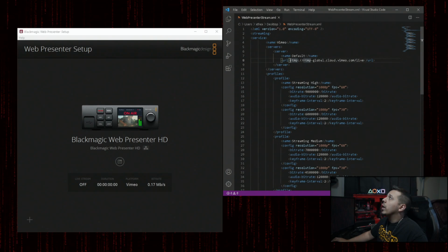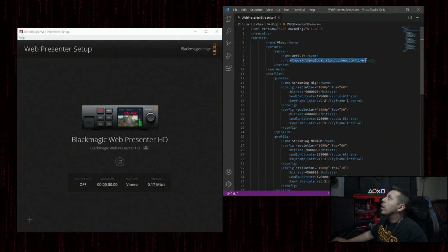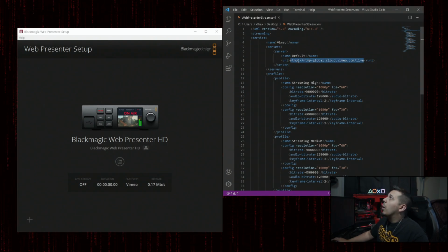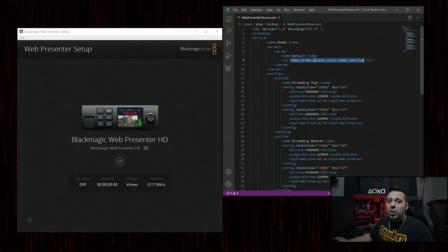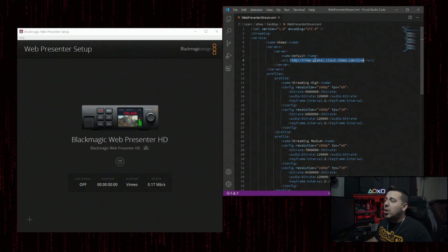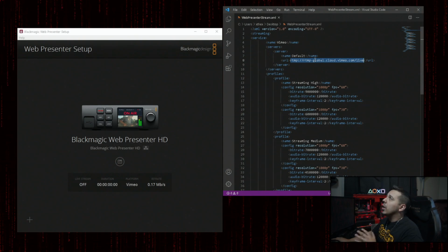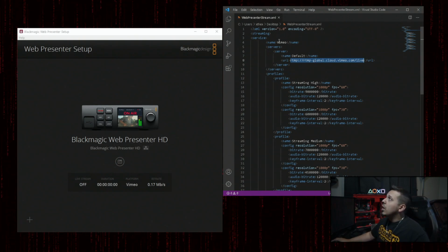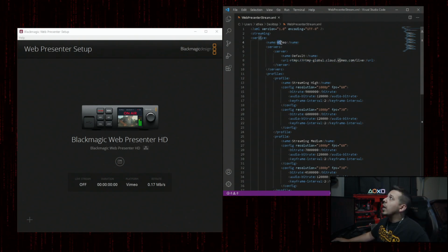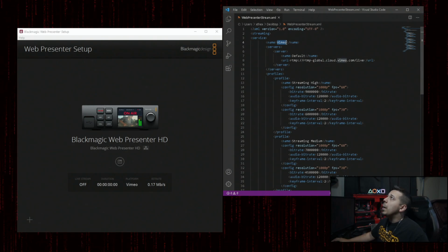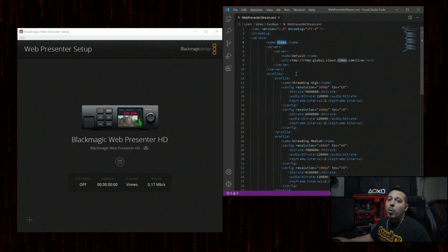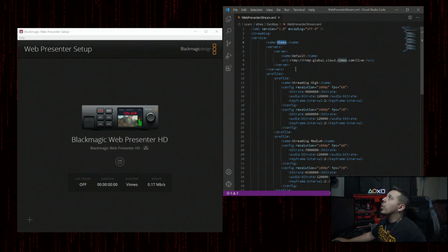If you do need to change it to something else, you want to grab right here from this RTMP all the way over through live. This is what you'll want to replace. You'll want to get your streaming URL from whichever service you're trying to use, and once you get that, you can plug that in there. The other thing you'll want to do is change the name up here. So just grab Vimeo. You can name it whatever you want.